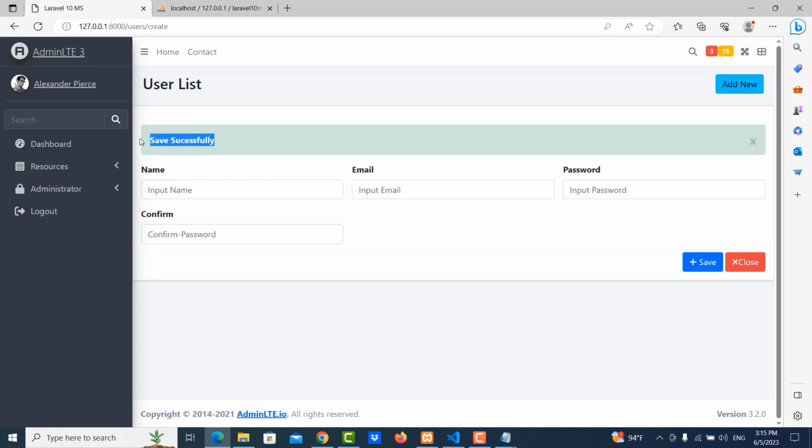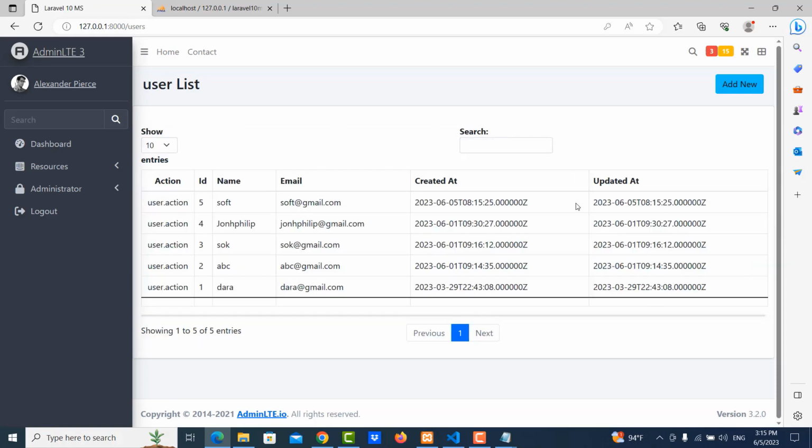Yes, it's successful. So this is how to show the user data.